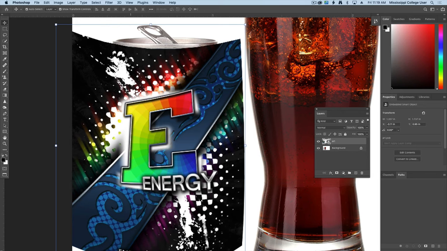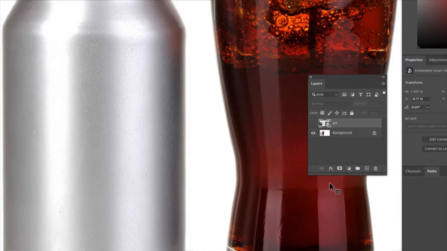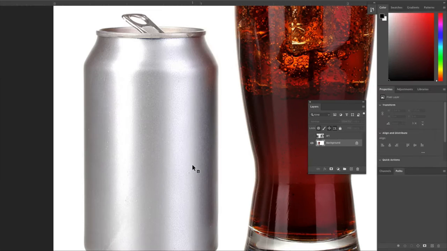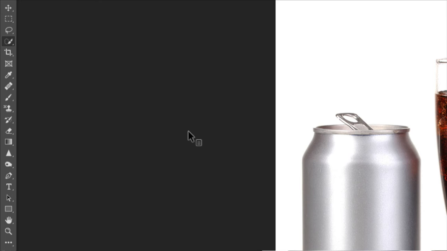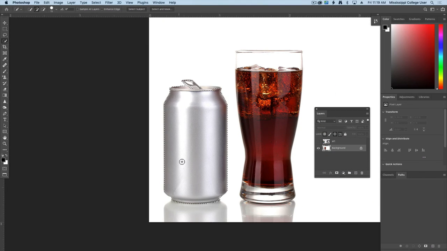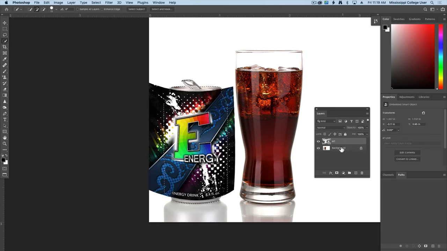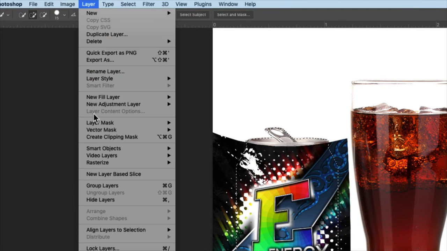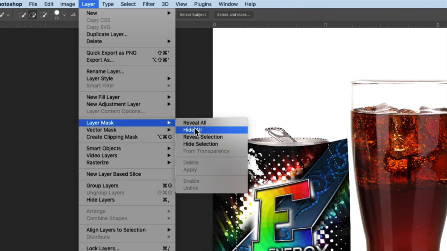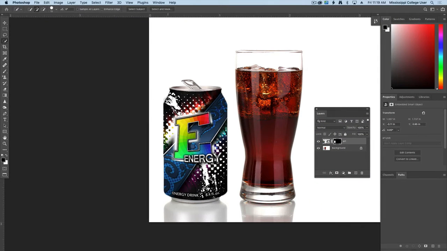To get it to stay inside of the can, I'm going to go to my background layer and let's select the can itself. I think my quick selection tool will allow me to click and drag over the can very quickly and easily. You can see I've got it all selected. With the selection still active, I can return to my artwork layer and then go up to Layer and turn on a layer mask that reveals the selection. And this will clip it off inside of my can area.